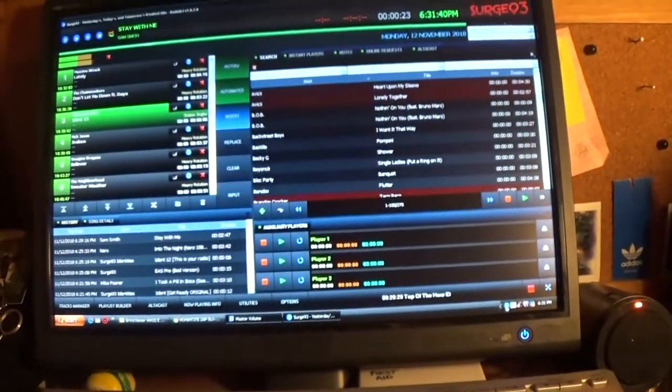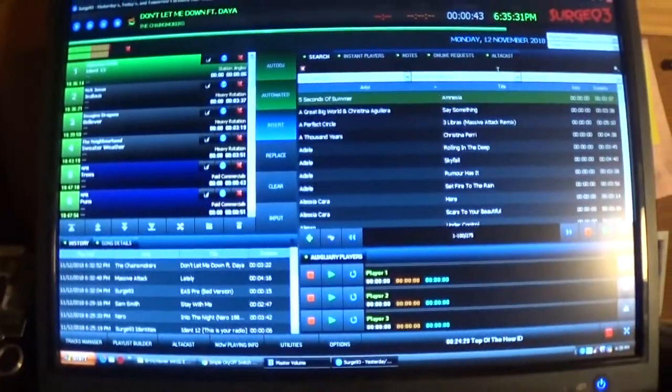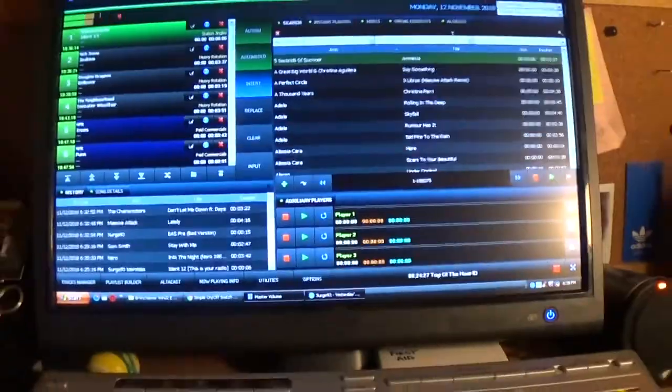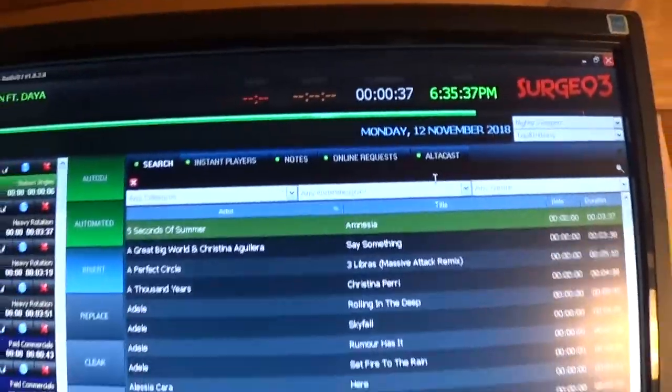Guys, today we're going to learn how to perform an EAS test on the Surge 93.5 FM radio station. Here we are on our main radio DJ screen. Currently we have about 37 seconds left in a song, and right now we're listening to the stream.